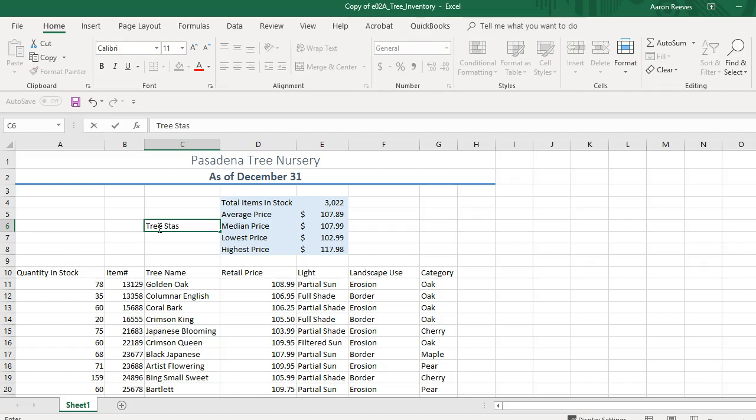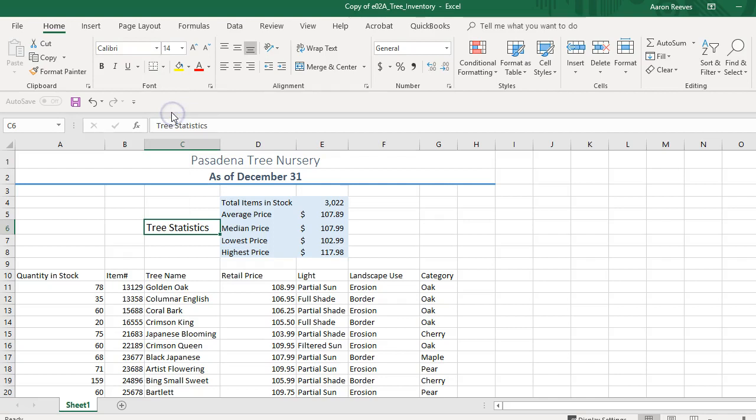If I can only spell. Okay. And I'm going to select cell C6 again to make it the active cell. And on my home tab and my font group, which is here, we're going to make it a size 14 font. So make it a size 14 font to make it bigger. I want to make it bold and also italic. So I'll click the bold and italic.